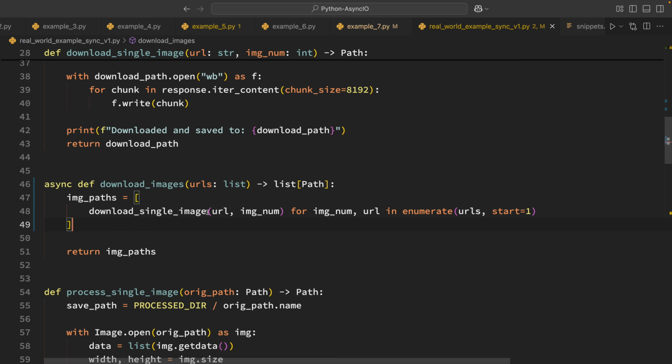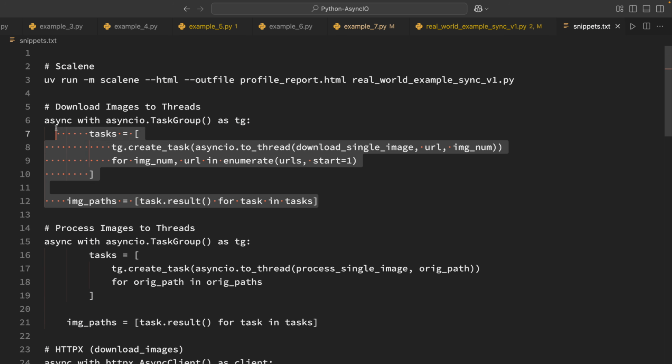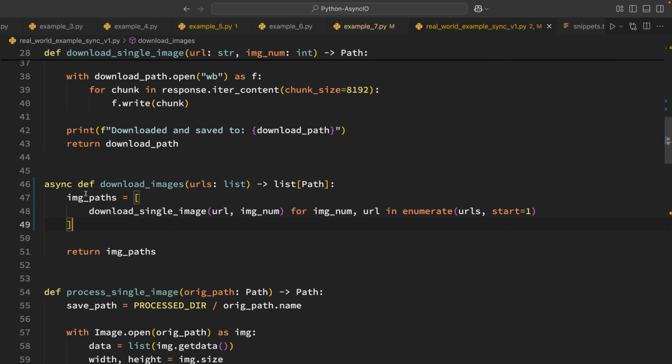Okay, so now we're running this download single image function for every URL in our URLs list. So instead, let's send that off to a thread. To do this, we can use gather or we can use a task group. I'm going to use a task group. And I'm actually going to grab a little bit of code from my snippets file here, and I'll paste this in above what we have now so that we can see the difference. I just don't want to accidentally mistype anything and have to do a bunch of debugging in the middle of a tutorial.